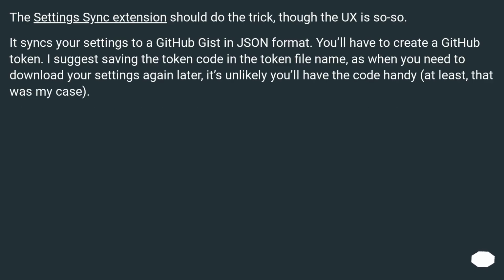The Settings Sync extension should do the trick, though the UX is so-so. It syncs your settings to a GitHub Gist in JSON format. You'll have to create a GitHub token. I suggest saving the token code in the token file name, as when you need to download your settings again later, it's unlikely you'll have the code handy. At least, that was my case.